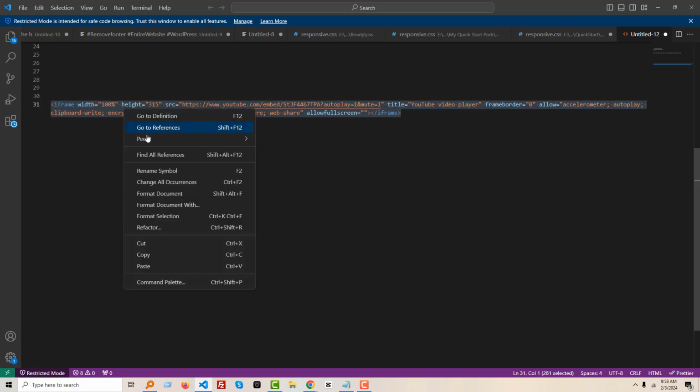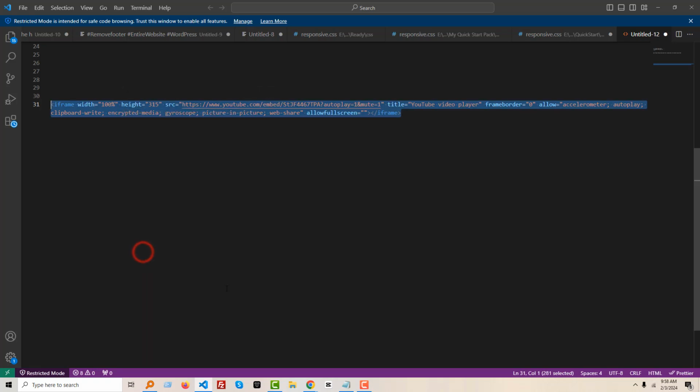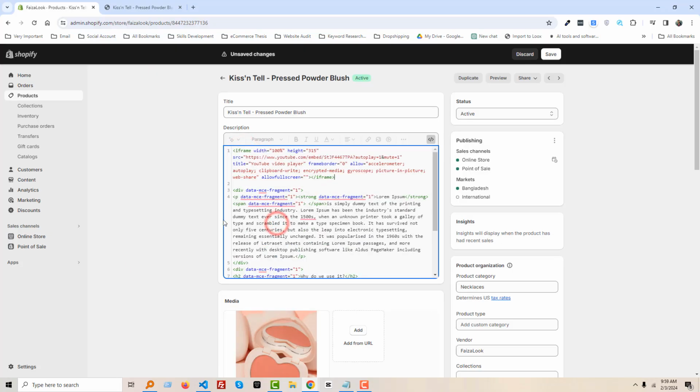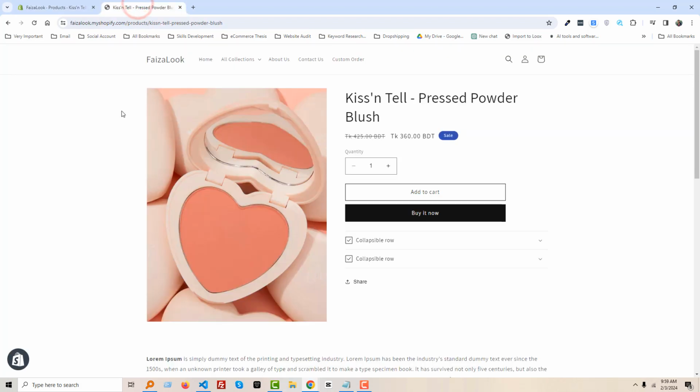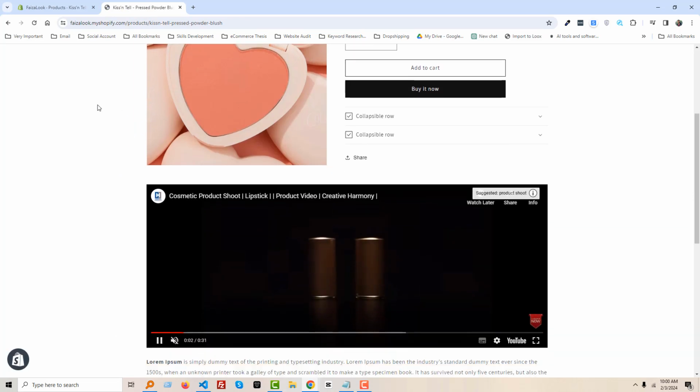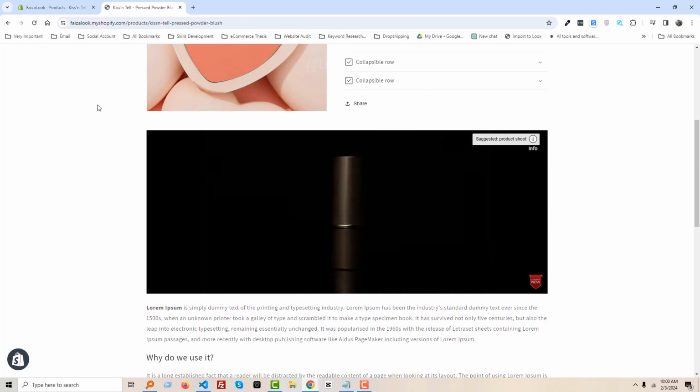So I'm going to copy this code and paste it in here. Then click on the save. Now go to the product page, reload. Wow, you can see that a video is displaying in here and it is automatically playing.